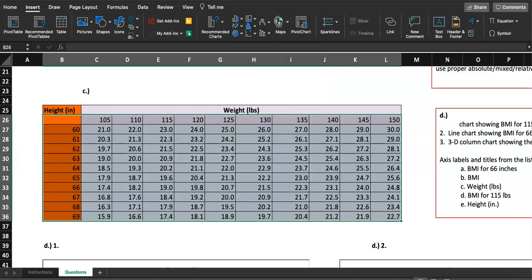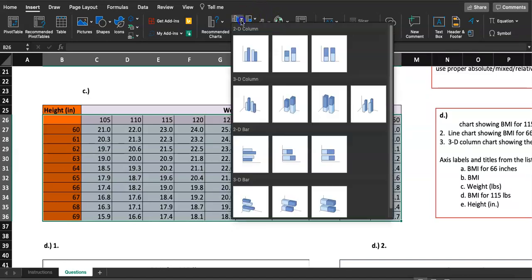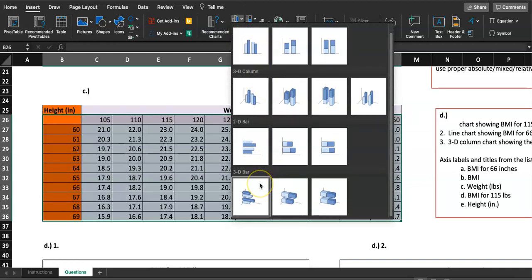So what I ended up doing was I clicked on the bar chart, because remember we're creating a 3D chart. In the 3D bar chart options, which is over here, well, that's column. I think there is 3D bar right here. 3D clustered bar, 3D stacked bar, and 3D 100% stacked bar. No, that's not it. I want a 3D column chart.